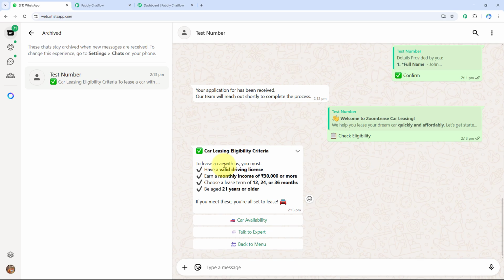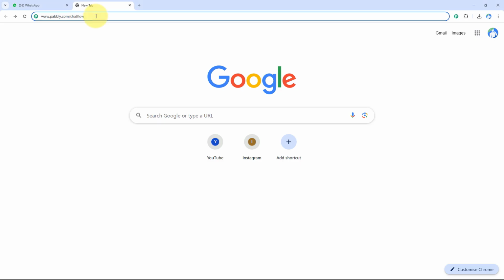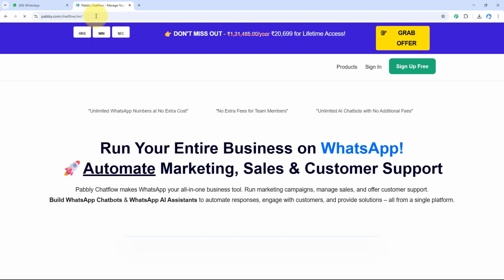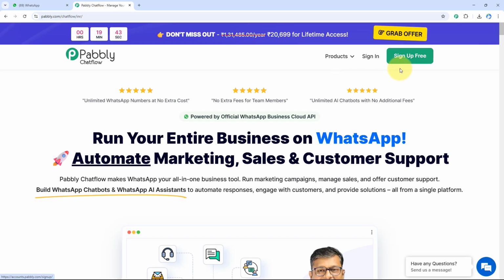If you also want to create this powerful chatbot, then you need to type www.pabbly.com/chatflow. This will take you to Pabbly's landing page. If you are a new user, just click on free sign up to create a free account. Since I already have an account, I'll go ahead and tap on sign in to log in.